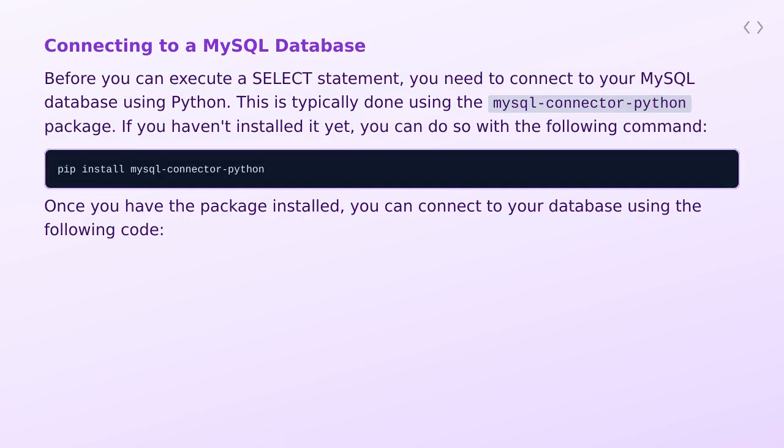Let's move on to connecting to a MySQL database. Before you can execute a select statement, you need to connect to your MySQL database using Python. This is typically done using the MySQL Connector Python package. If you haven't installed it yet, you can do so with the following command. See the example on this slide. Pause if you want to study the details.